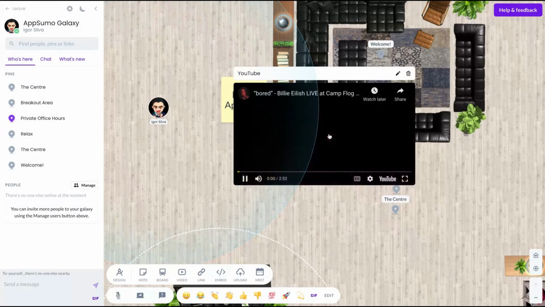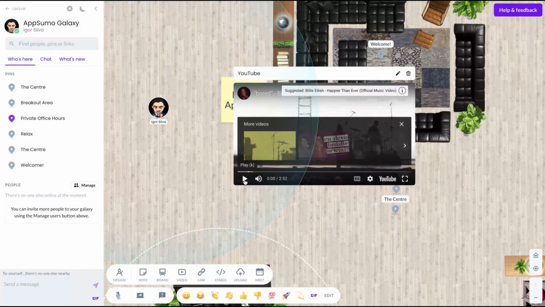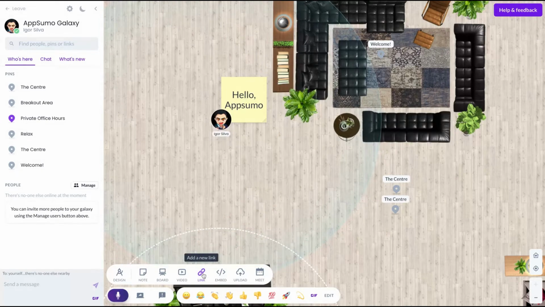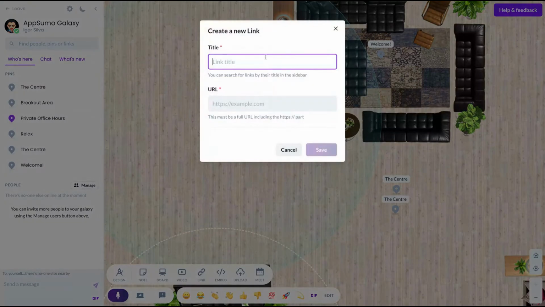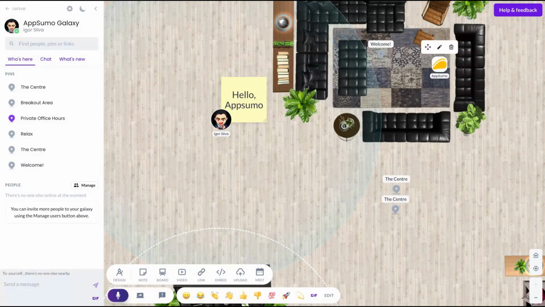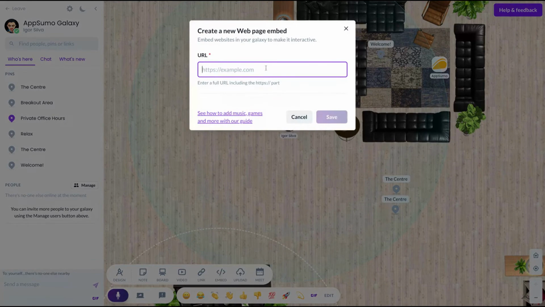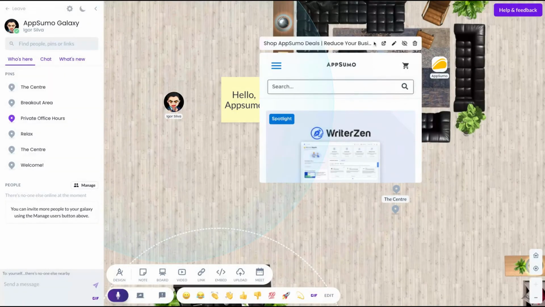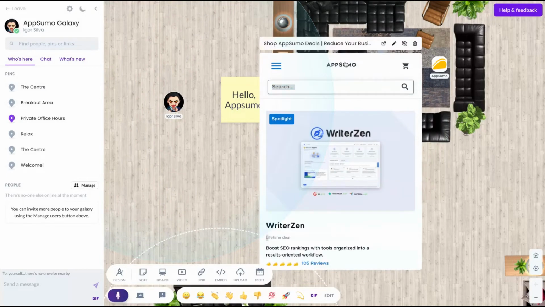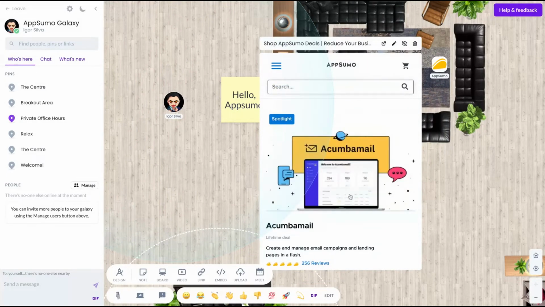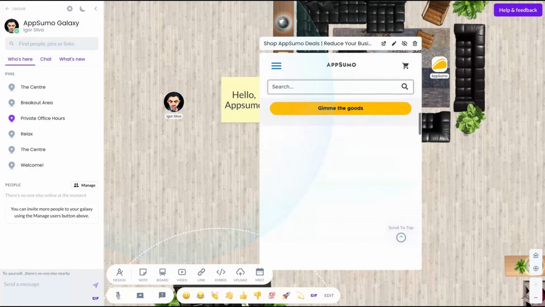Just click and play, and you play your video. Okay, then you can add a link as well. Here's my link. I can post my link here near the sofa. You can embed any page. As you can see here, I just embedded the AppSumo page here so people can see the AppSumo site.